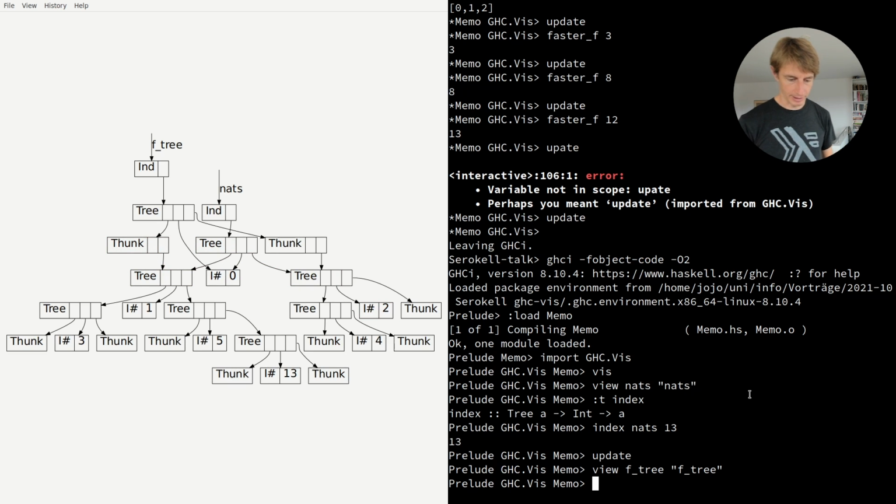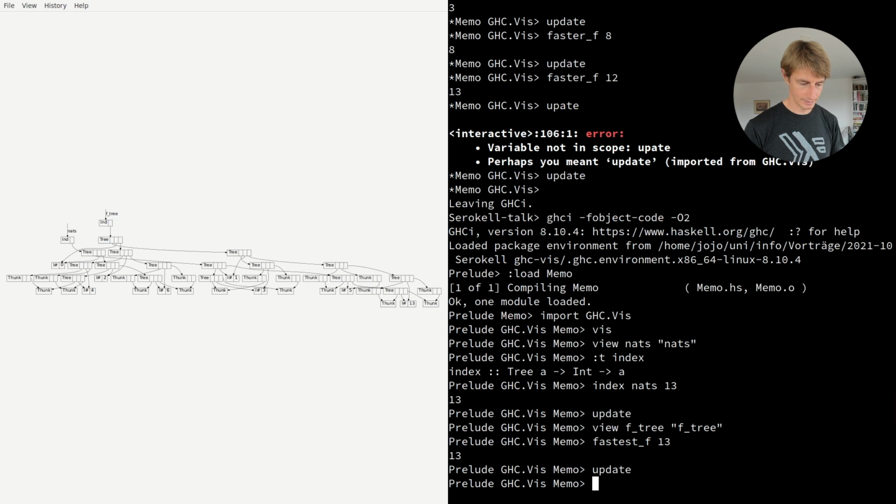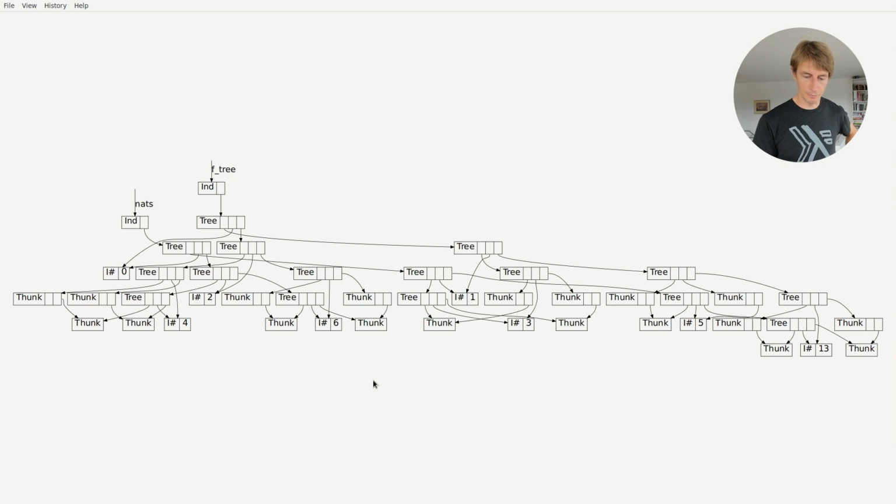And as you would expect, if I now index or use fastest f of 13, well, maybe that's a good example, but let's see what happens. We've evaluated more things. So in order to evaluate 13, you need the values, I guess, 6, so that is there, and then 4, and so on. And what I want to point out here is that we don't evaluate any numbers that we don't need.